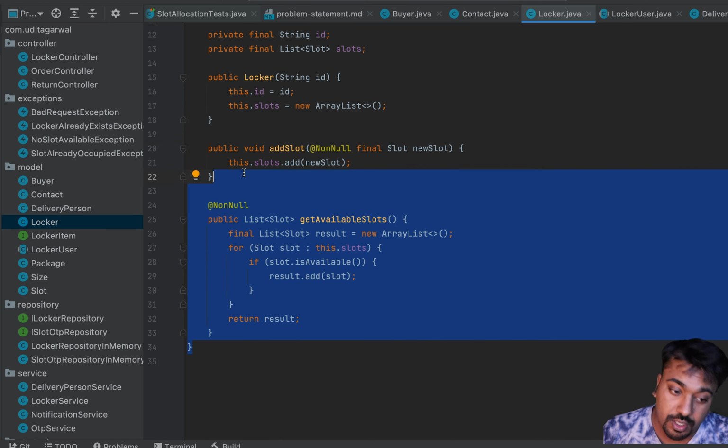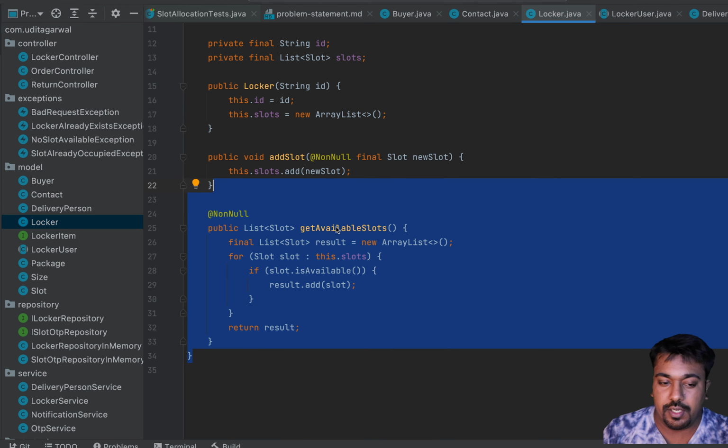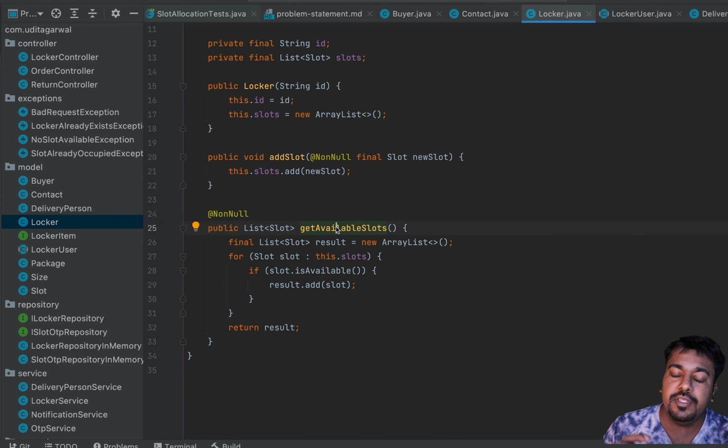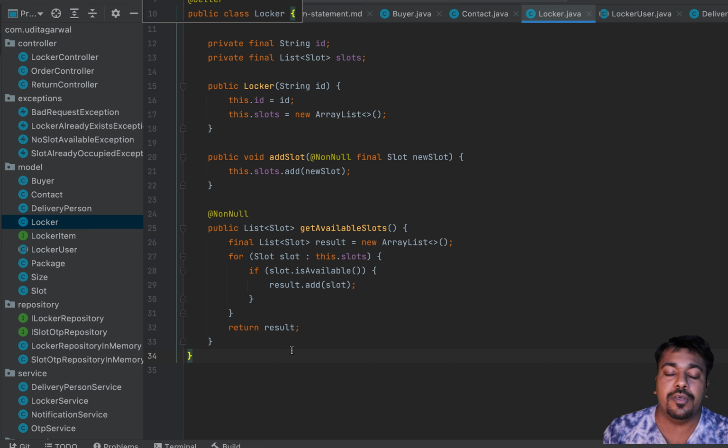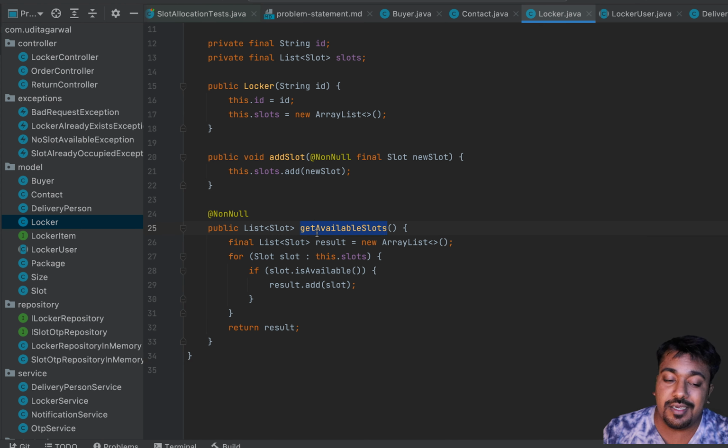Then we have get available slots. It is just returning all the available slots which are there in the locker. So if you think about it, this will be needed whenever you're trying to put any package or something like that, right? You will have to find what all slots are available, so that you can put a package into that. We'll see the usage of it when we go to that code, but I'm just giving you an idea of where this method could be used. So this method is there, get available slots.